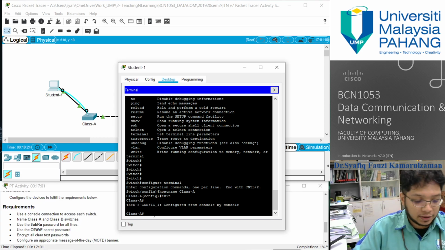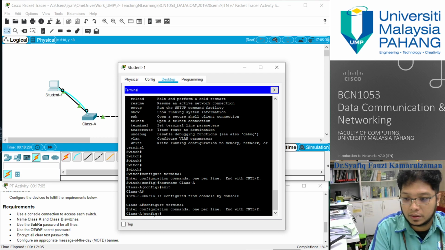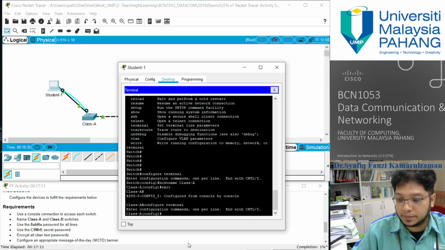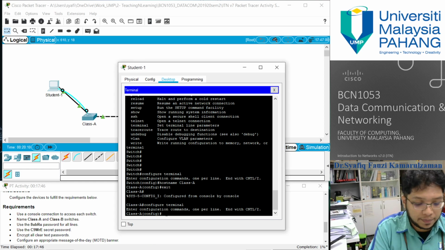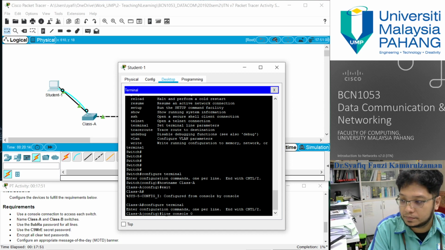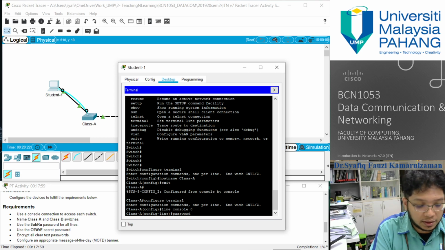Let's set up the password. So enter configure terminal. Okay, so in your configure terminal, type in line console 0 and put in password. For class A here it is 8UBRU.